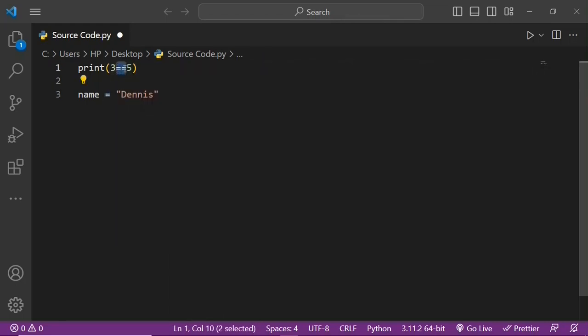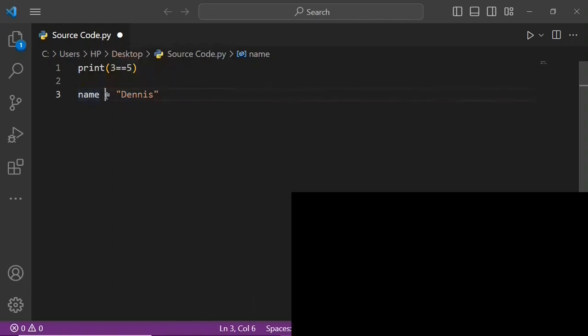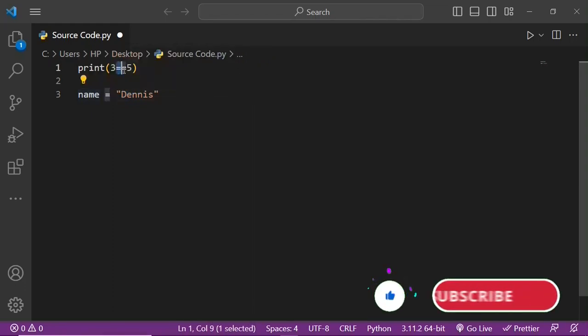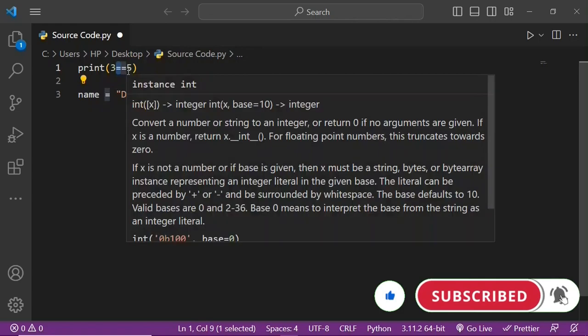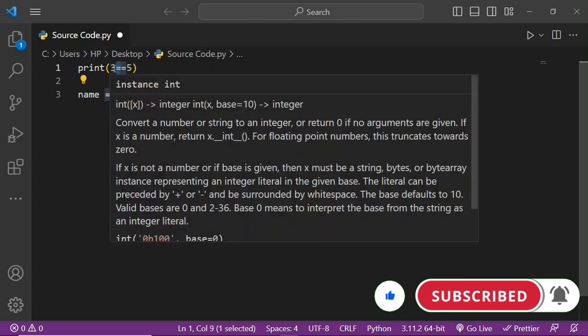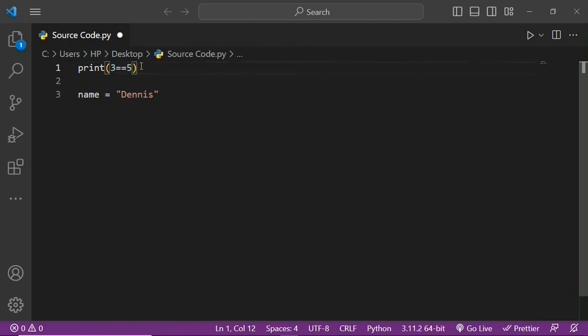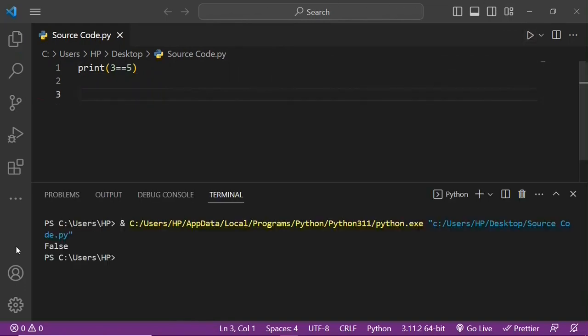Now, there's a difference between this equal to sign and these ones right here. I know you might be wondering why I use 2 equals signs up here. This one down here is an assigner. I use this to assign the value Dennis to this name variable. Why this one up here? I am testing the equality between these two integers, 3 and 5. I want to know if 3 is equals to 5. So that's the difference. When I get rid of this and I run this code, down here I get false.